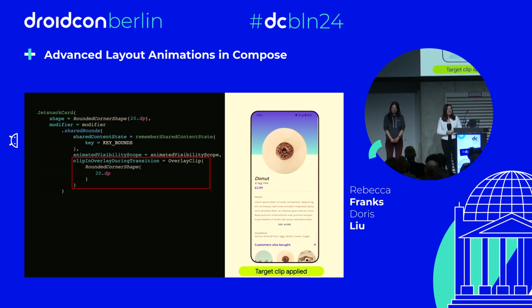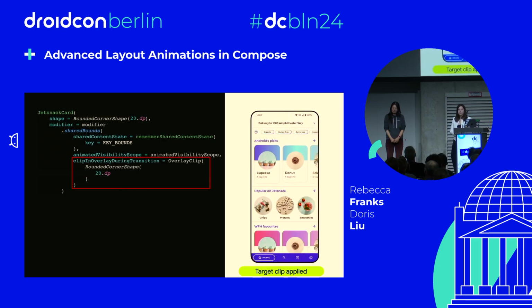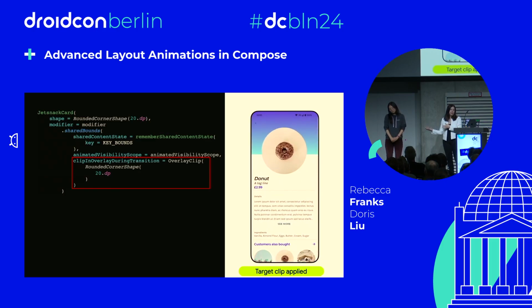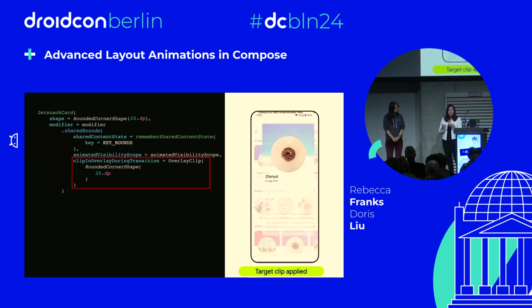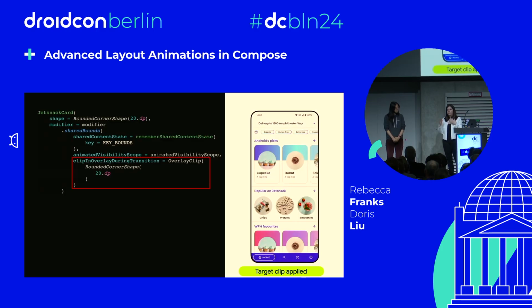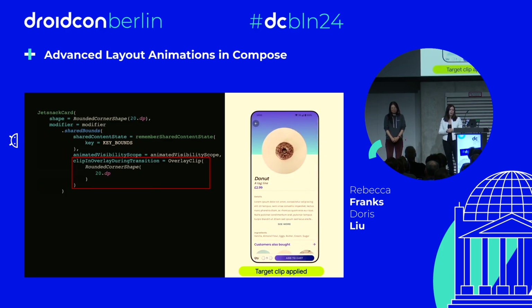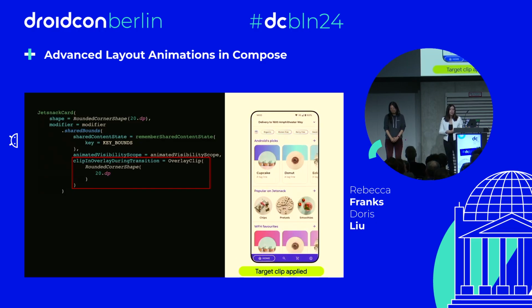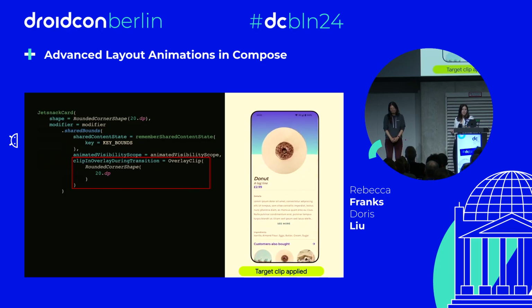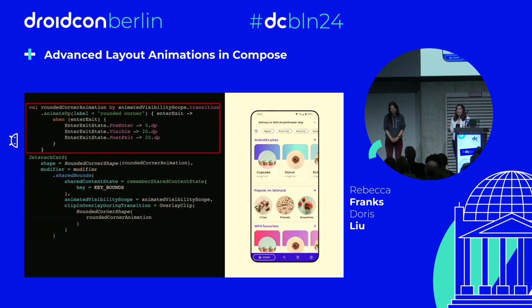But you may notice there is also no automatic animation between these two states. So when it elevates into the overlay, the final target shape is applied immediately. So in this case, from start to finish, it's a rectangle, but the other way around, it immediately applies the rounded corner shape. So the animation continues with that target shape applied. Not ideal. So we actually want to animate between these two different shapes. So we want to go from 20 dp to 0 dp.